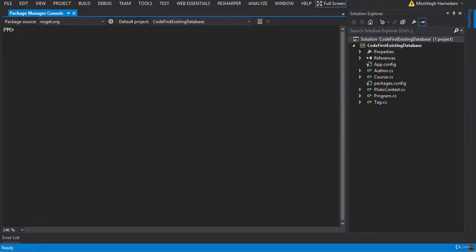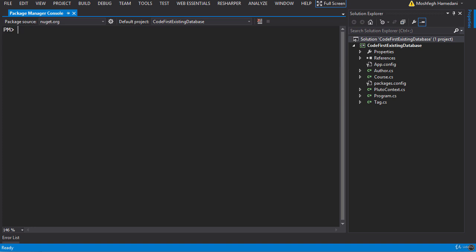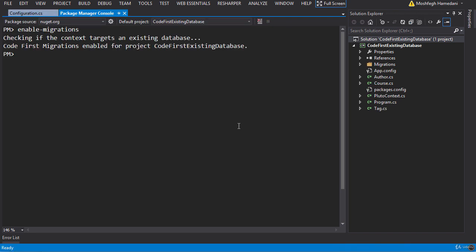So back in Visual Studio, here's the project that we created in the last lecture. We created our model based on an existing database. Now take a look at the Solution Explorer. We don't have a folder called Migrations, so migrations are not enabled for this project. So the first step is to go to Package Manager console and run enable migrations. Beautiful, now we got the migrations folder.